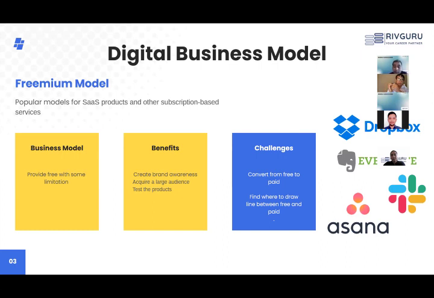This is very useful to create your brand awareness, to create your market, to create your network. But the challenge is to convert people from free to paid, because many people may just use the free version, like many Dropbox users, or Evernote or Asana users. They use the free version but never convert to paid. Also, sometimes it's very difficult to draw a line on what you should give free and what should be moved under a payment model. If you give too much free, people will not convert. And if you don't give anything free, then it is very difficult for people to understand and use it.